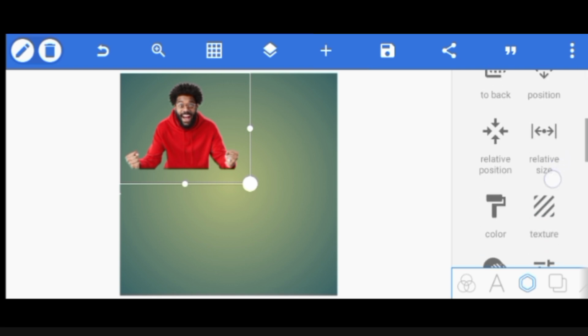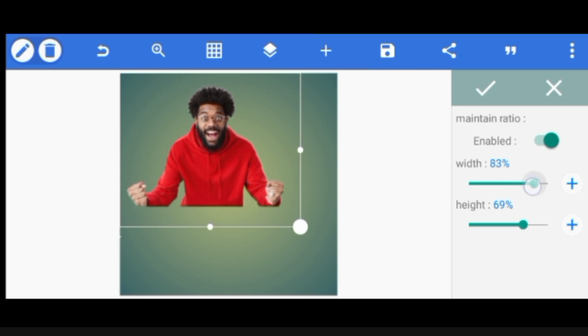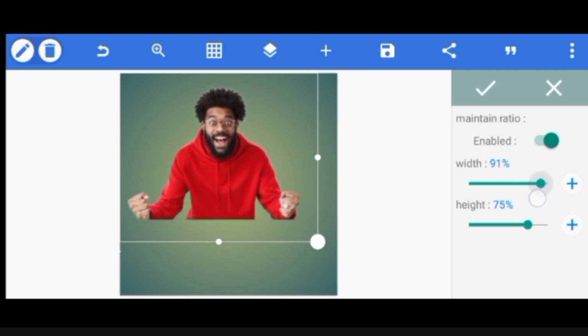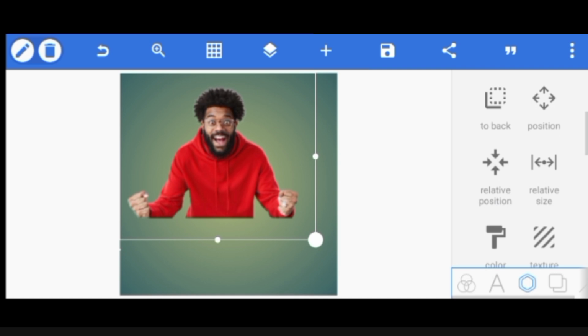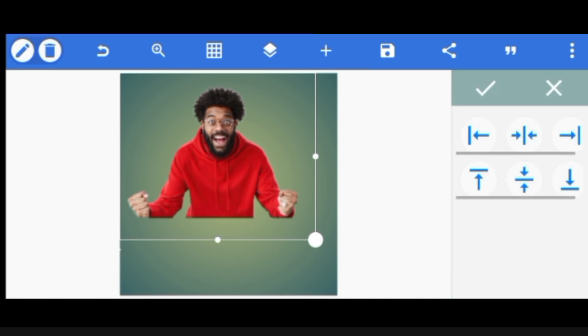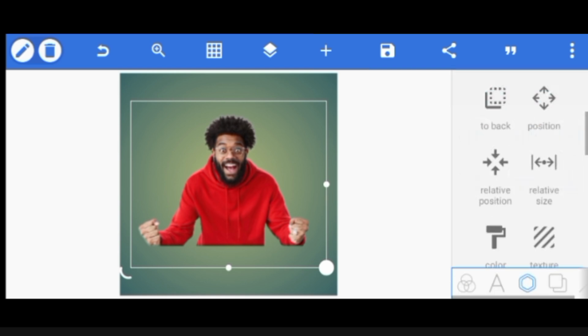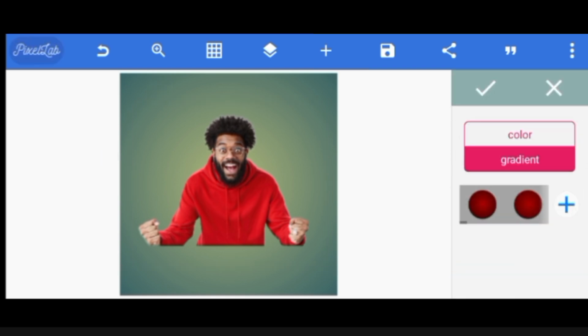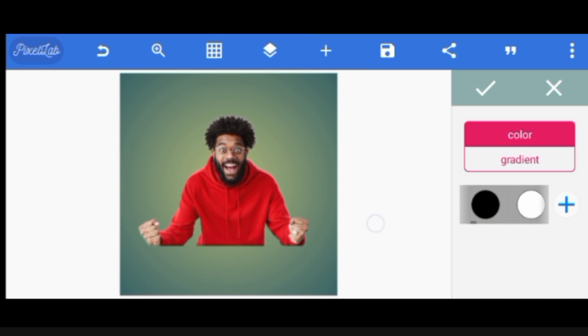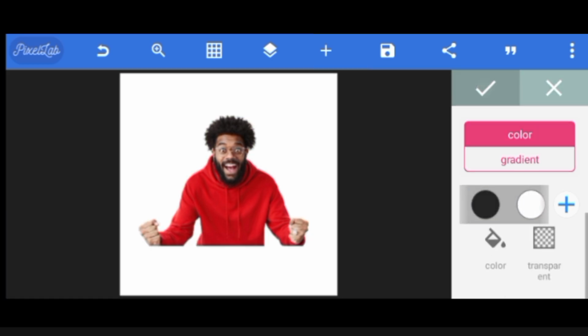After I've done that, I'll be increasing the relative size. Let me say 90. After we've increased the size, the next thing is to go over to relative position and adjust it at the center. Before I continue, I'll be changing the background color to white. Go over to color and just select white.